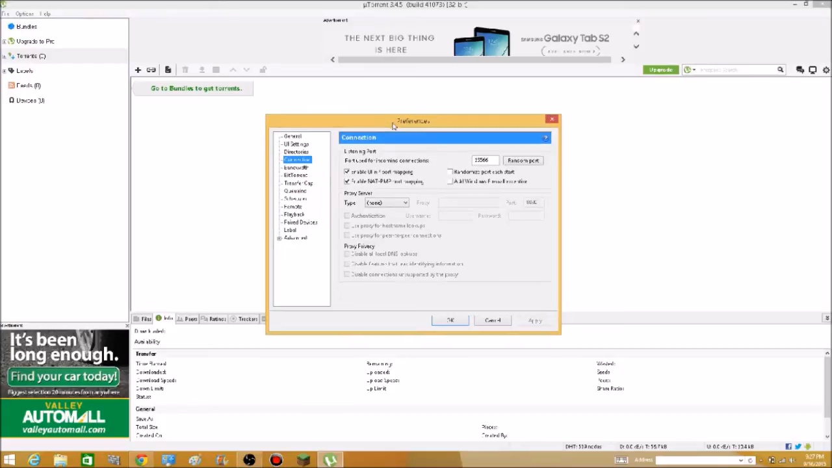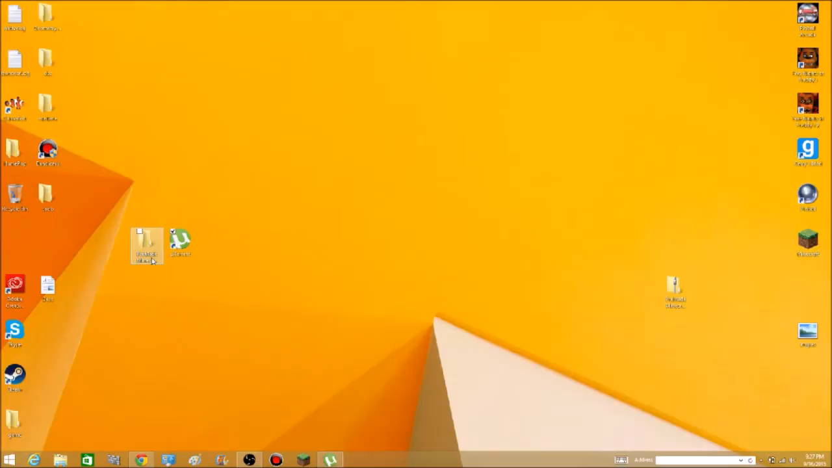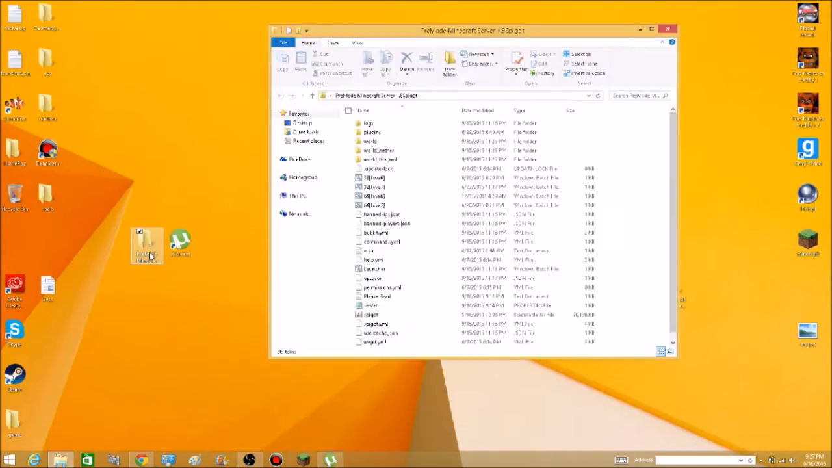Once you see this folder pop up, go to connections, and go to port, and change the port. If you're going to use the default Minecraft port 25565, you can, but I'm going to use the port I want, 25566. Then you press apply and OK. Once you do that, I forgot to mention, you must leave your uTorrent running in order for your Minecraft server to work.